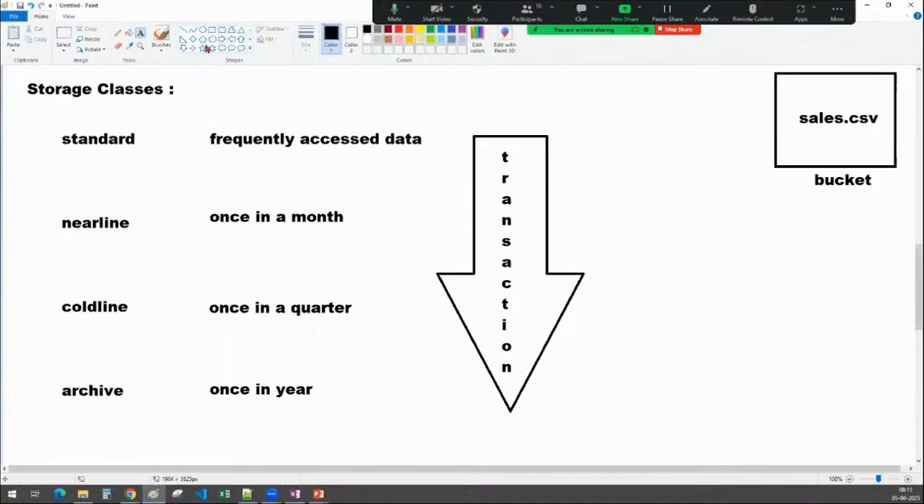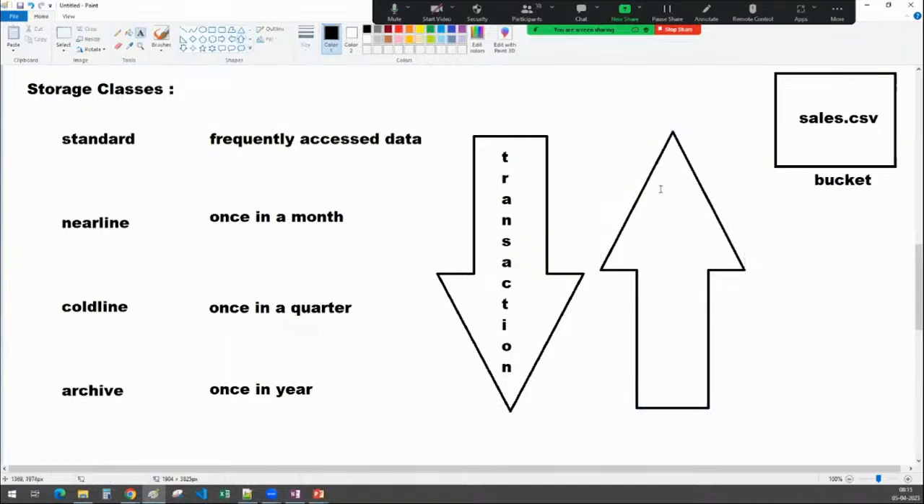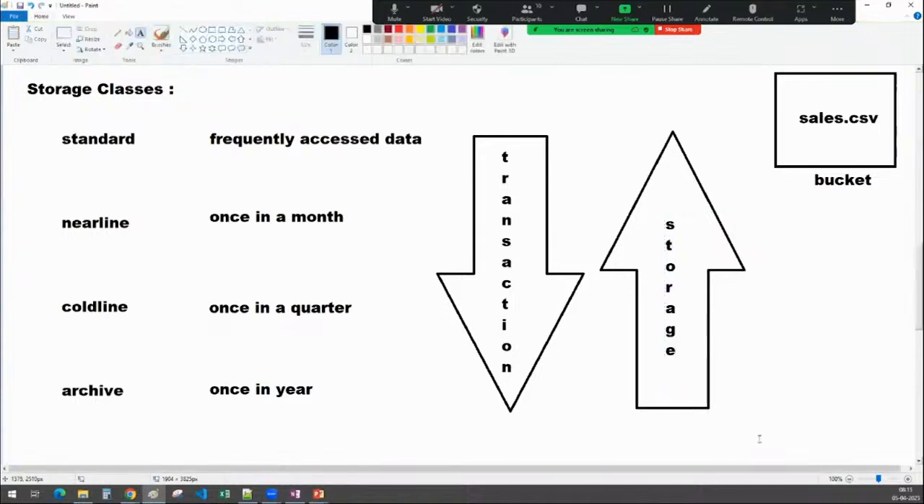Why, sir? Because again, there is one more cost, that is storage cost. Storage cost is very high here. So the storage cost is for frequently accessed data. You want the data to be available all the time when you frequently access it. That means the storage cost for that particular storage class is higher, because to make the data highly available all the time, the storage cost increases.